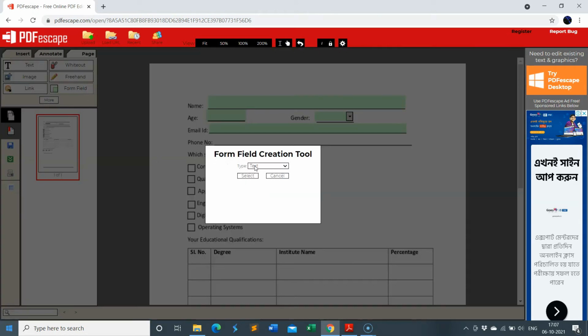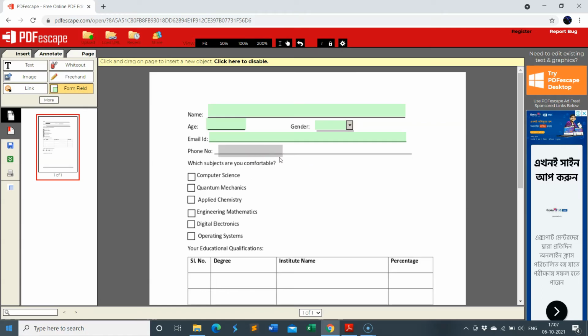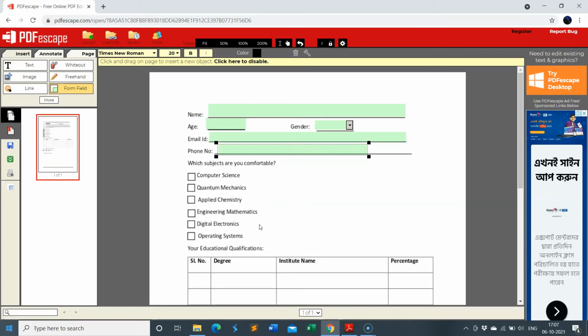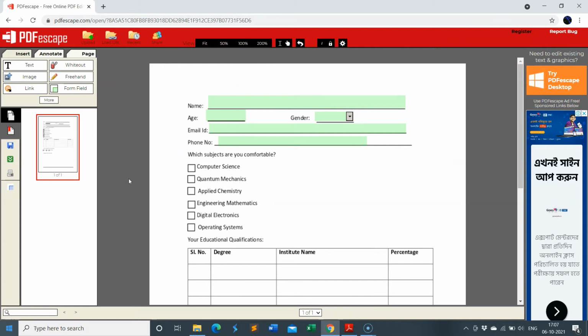Similarly, for the phone number, again this is going to be a text form field, but this time I'm going to set the max length to 10. And if you want, you can make this a required form field, or I think I will not make this one a required form field. I will click on OK, and now we have added these form fields.